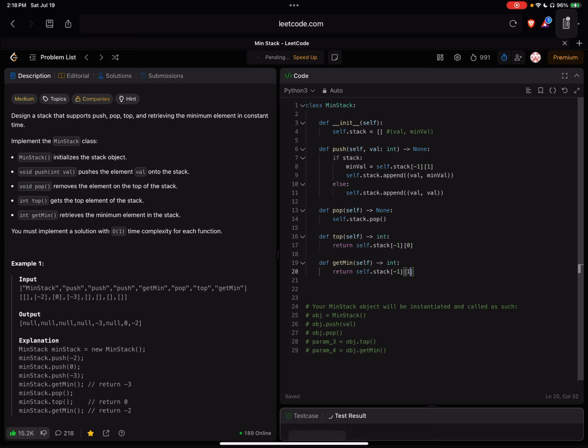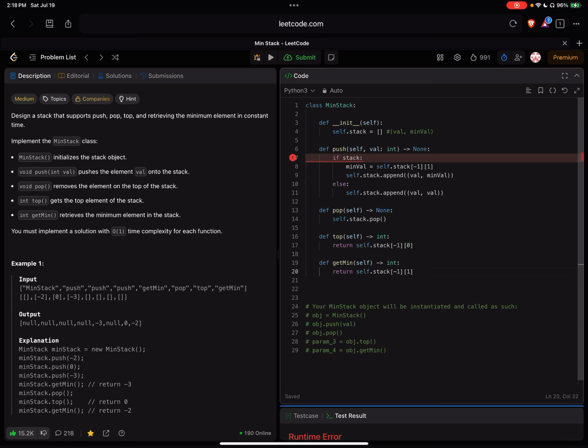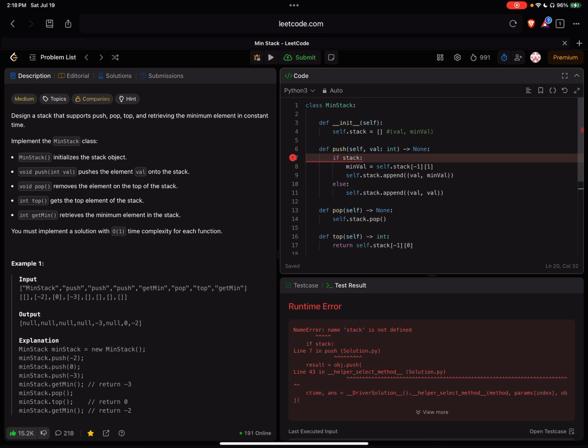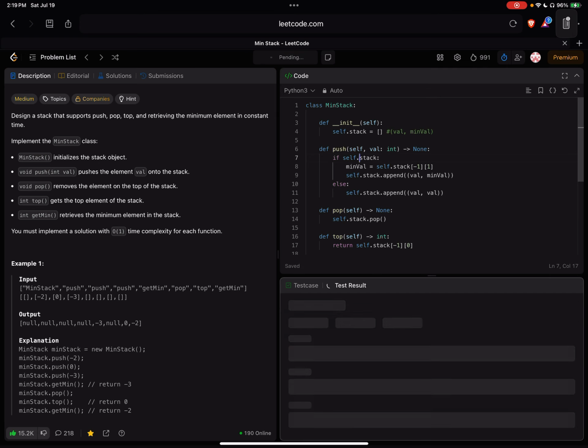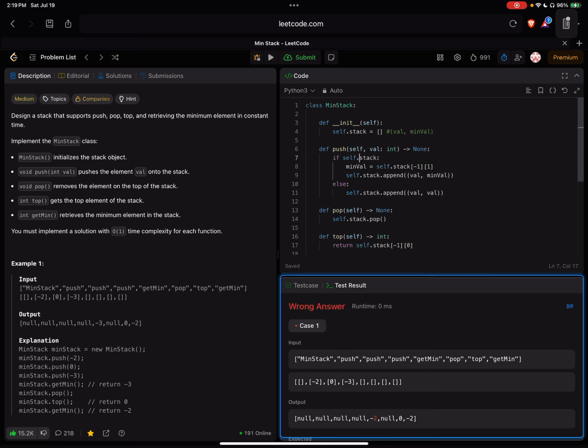Let me submit this, and I hope and I think it should run just fine. Uh-oh. Okay, it gave me an error. Let me see the error. It says that stack is not defined. Why? Because it should be self.stack, not stack. Just a Python thing over there. And I think it should just work fine.